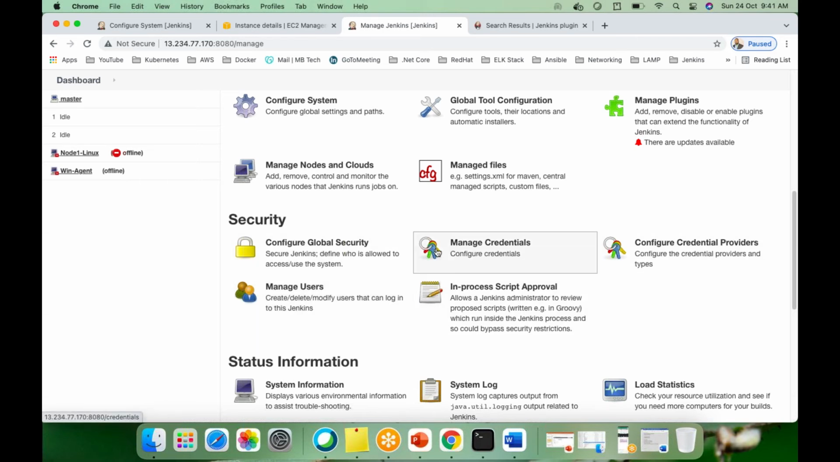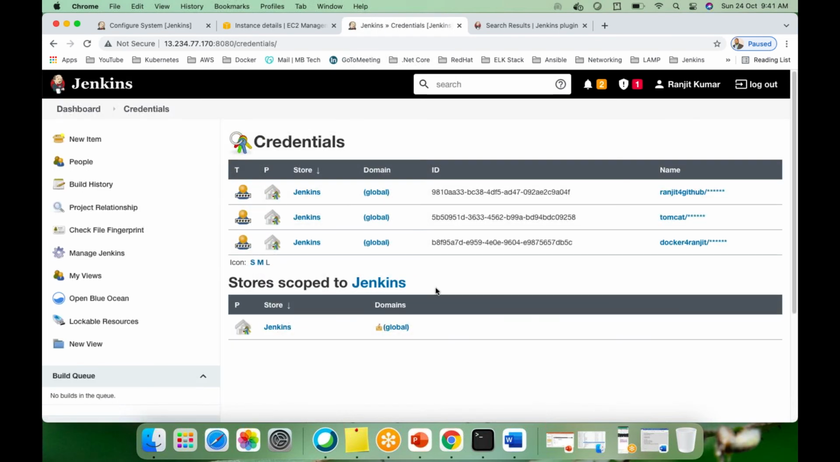And again, you can find it over here, manage credentials. The name itself says whatever credentials you have, you can manage them. Suppose you go here, I have a few credentials over here. My GitHub credentials, my Tomcat credentials, my Docker Hub credentials, all I have set up here. Suppose you want to add any credentials, you can just click on this.